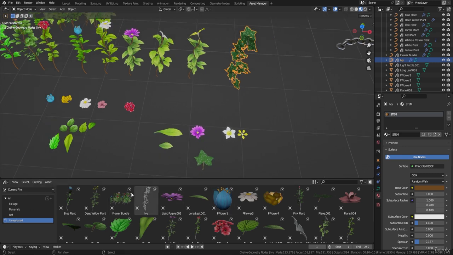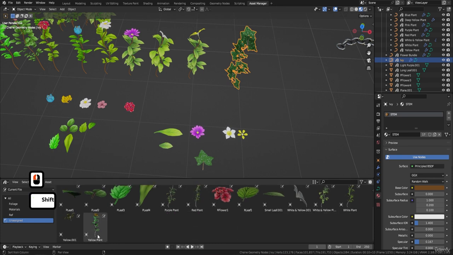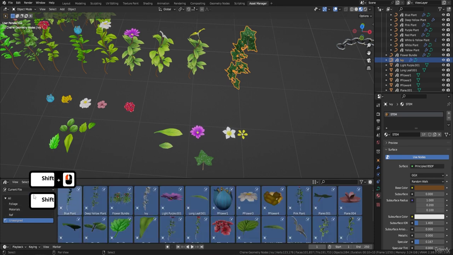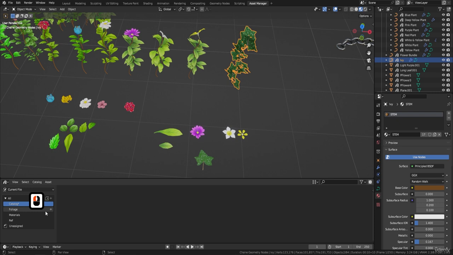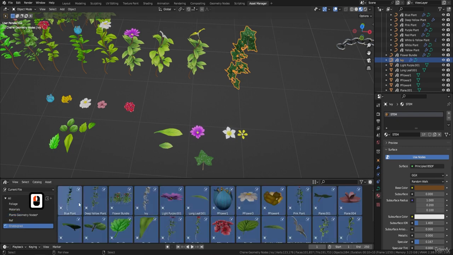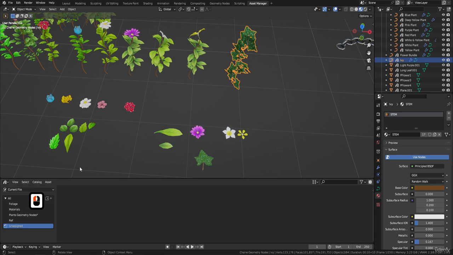Now we've got this, let's come in and grab all of these. And then what we're going to do is, in fact, we need to make another one. So we'll call this plants geometry nodes. Like so. And then I'm going to go back to unassigned, grab all these and drop them into plants geometry nodes like so.